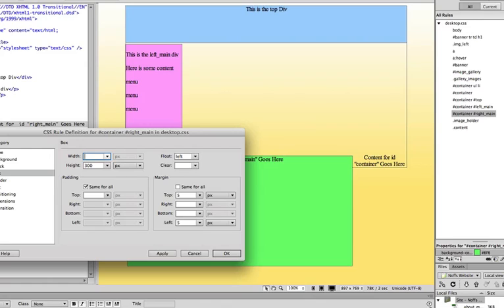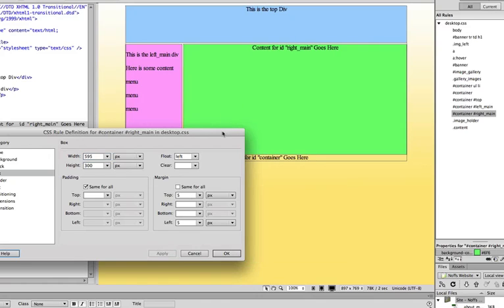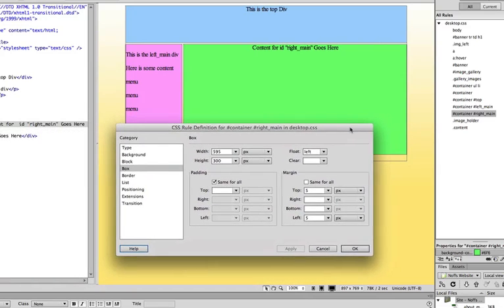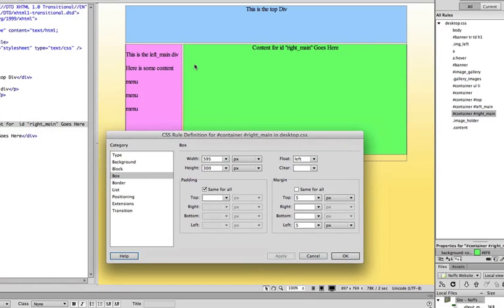So I'm going to make this 595 rather than 600 pixels wide. Click apply, and that snaps it back up there. It's amazing how mathematics works. So now I've got my 5 pixels at the top, above both divs, and between these two divs.